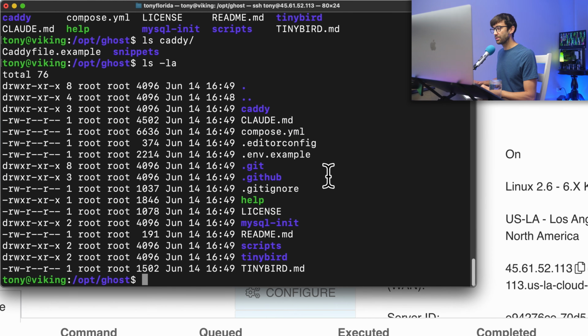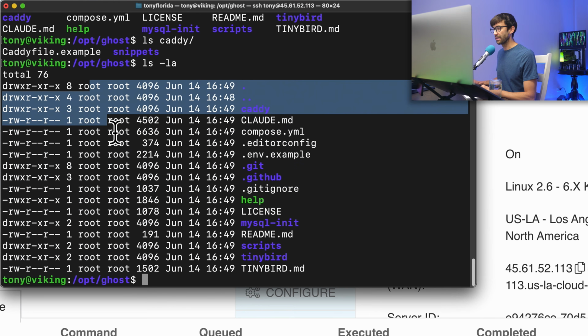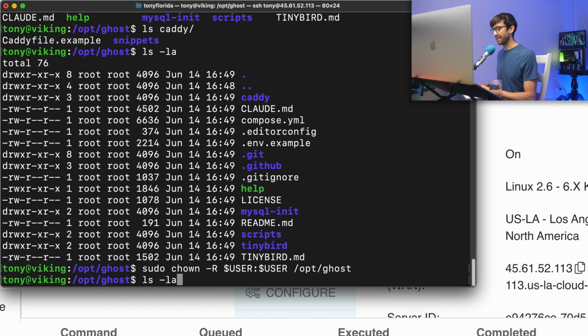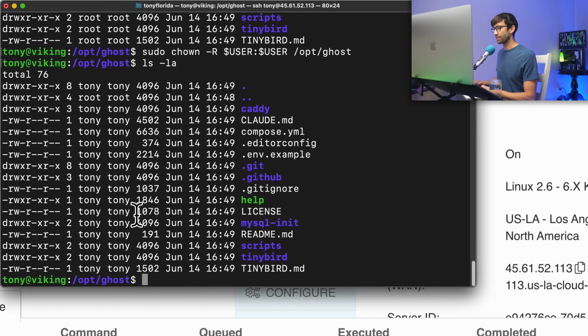But before we do any of that, I want to make sure that we have the right owner for this, because right now root owns all of these files. What we're going to do is use the chown command to recursively change that to the current user's ownership. So we can do that. And now if we do an ls again, we can see that Tony is the owner of all these files. And this will just help us down the road with permission issues.